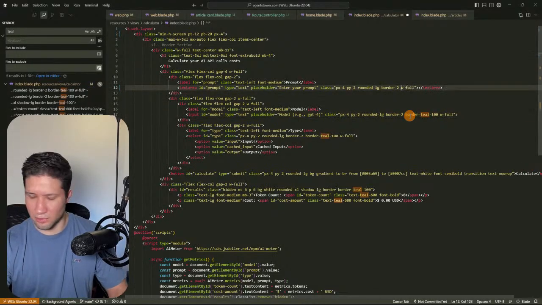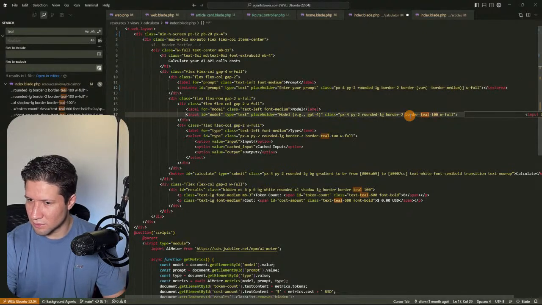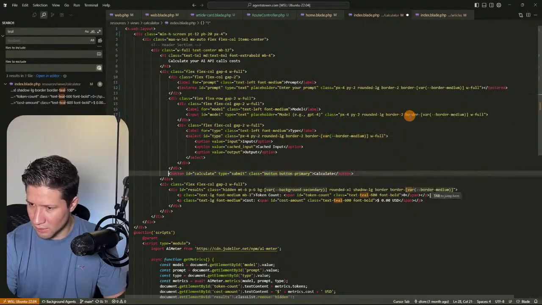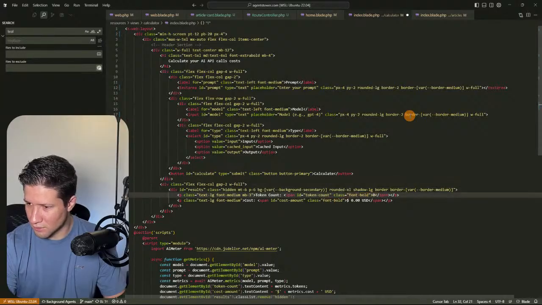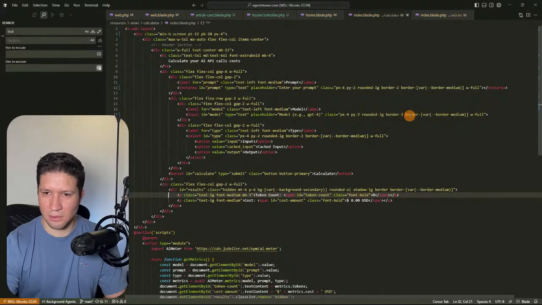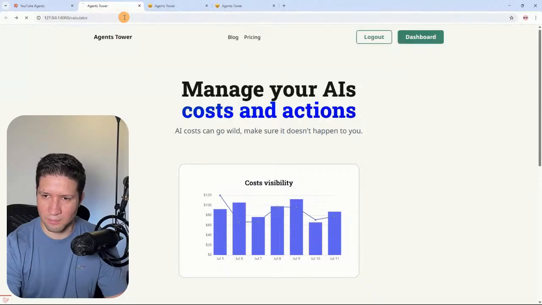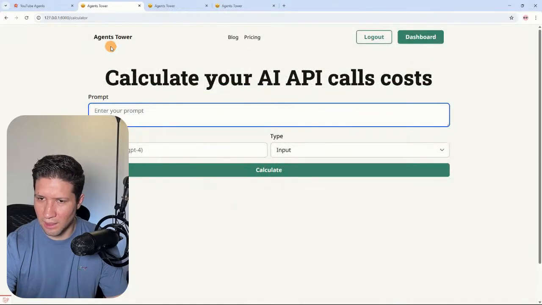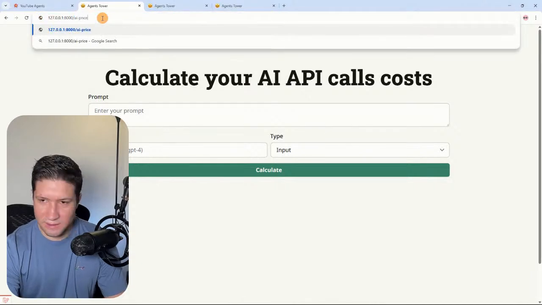I'm going to add the border directly in here, like this, like this, like this, like this. Okay, so now I deleted everything, and I just want to make sure that it looks okay. So yes, it's looking okay for me. So that's the calculator, and we have the AI. I think it's AI prices.